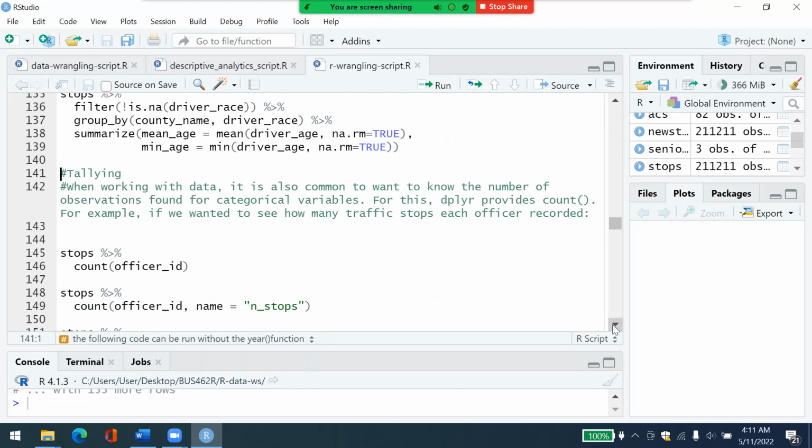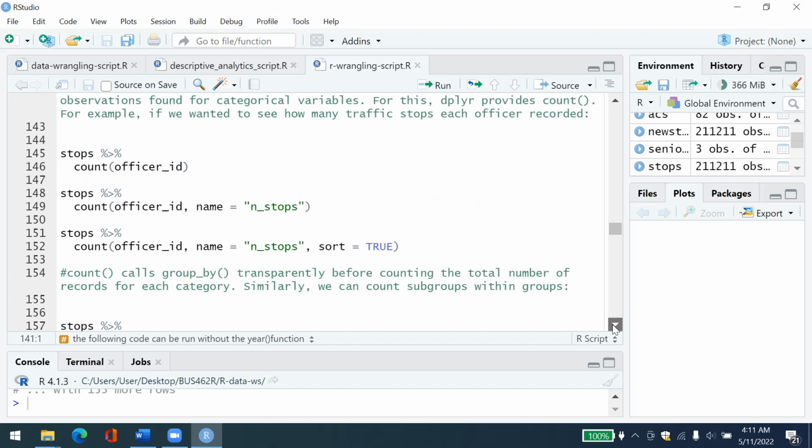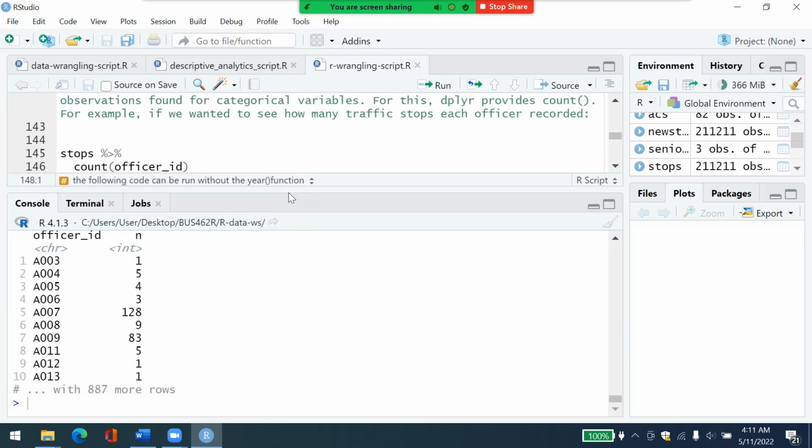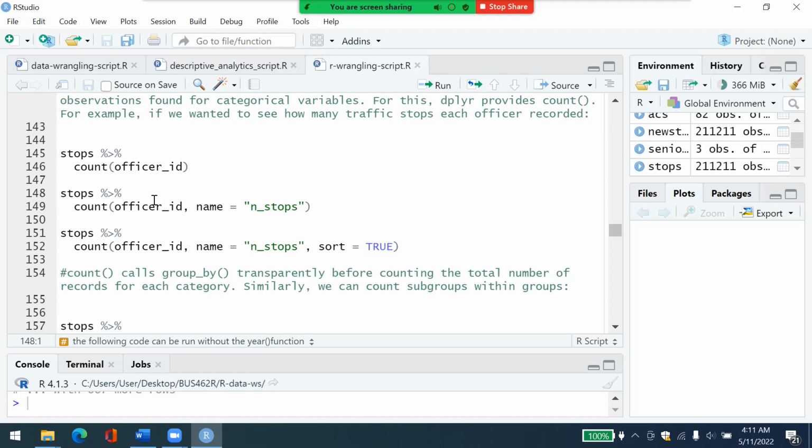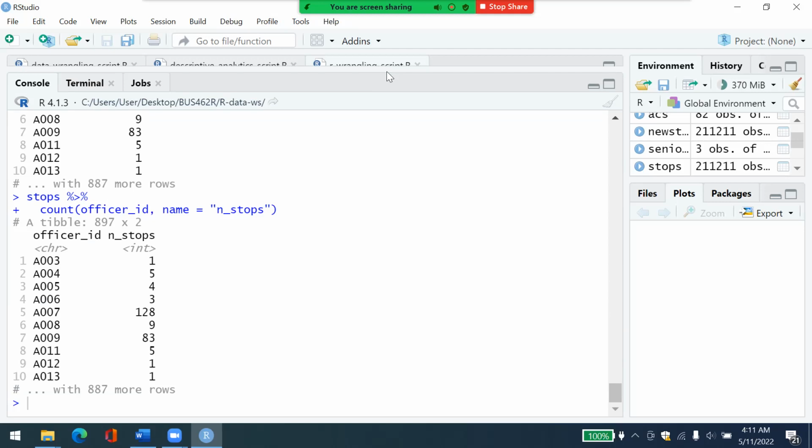Tallying, what is tallying? Let's see. When working with data, it is also common to want to know the number of observations found for categorical variables. For this, dplyr provides the count function. For example, if we wanted to see how many traffic stops each officer recorded. Okay, so this is count officer ID. And so this is ID on the left and number of stops on the right.